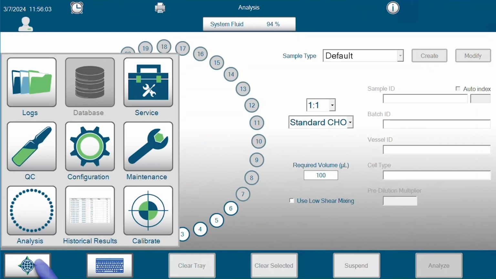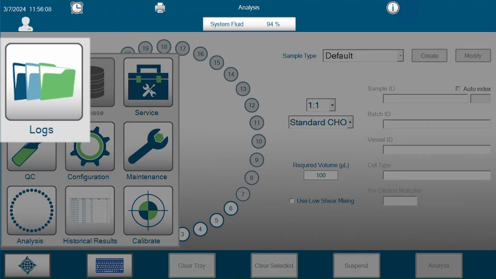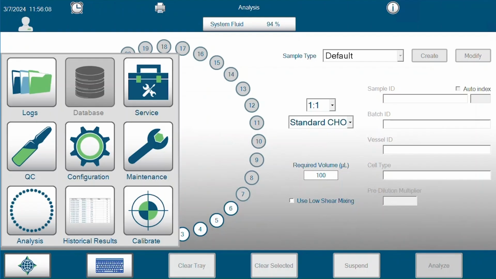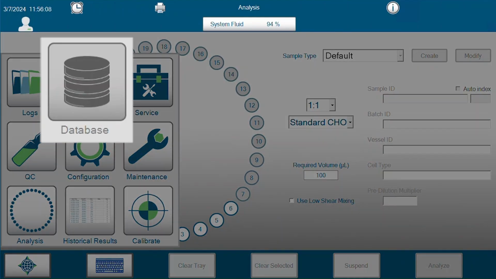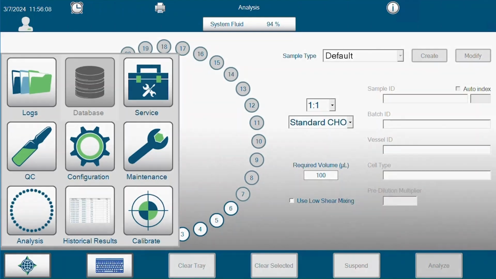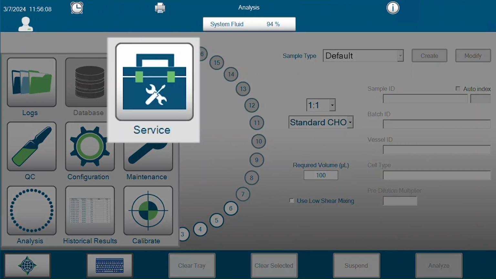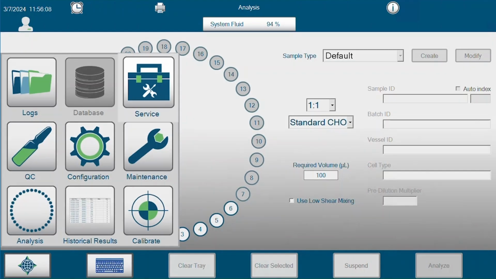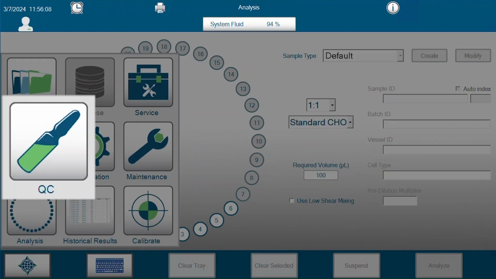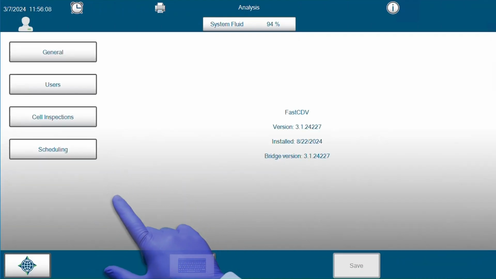Selecting the Destinations icon in the bottom left will open the panel of menus, allowing you to navigate between them. The Logs icon allows you to select between the audit log, error log, calibration log, and maintenance log. The Database icon lets you manually perform a database backup. The Service icon opens up a list of options that allow you to troubleshoot and optimize certain parameters on the instrument. The QC icon allows you to run analysis on the external controls. Configuration brings up a list of adjustable settings.